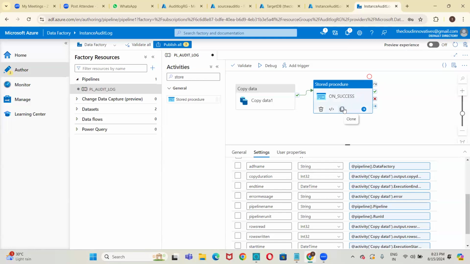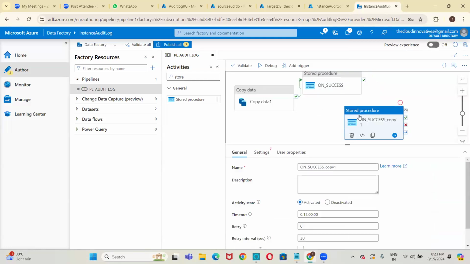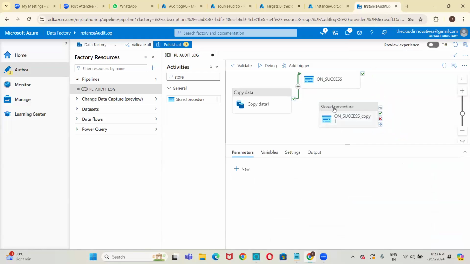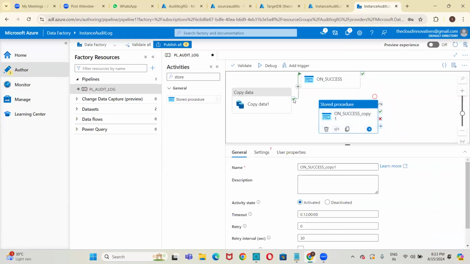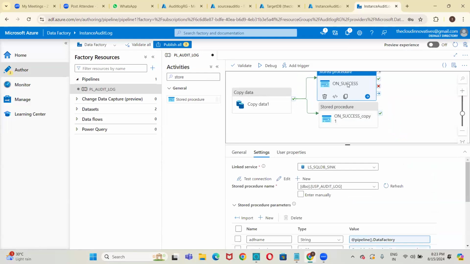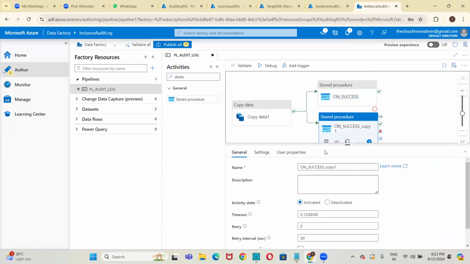Now, once it is done, guys, just clone it. This is called cloning, guys. I'm cloning the same procedure because I will use the same thing. And now, guys, do one thing. Map it, everyone. But this procedure is for success, and this procedure I wanted to design as a failure. So I'm using on failure.